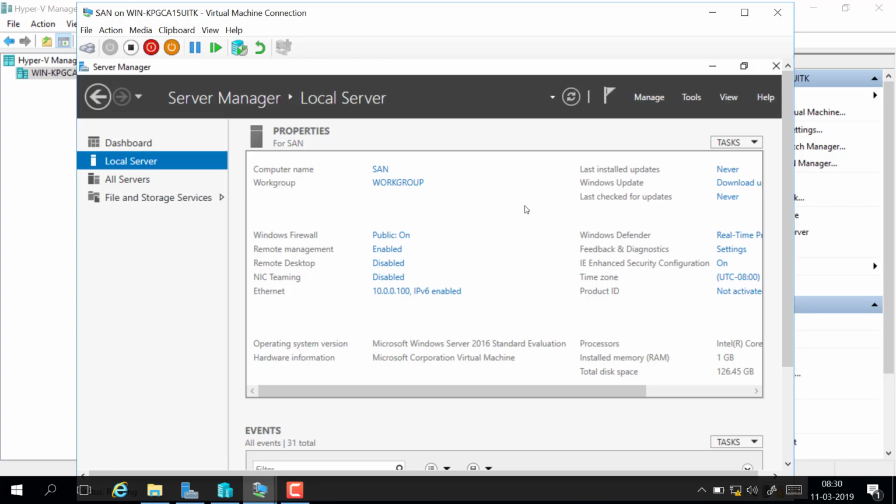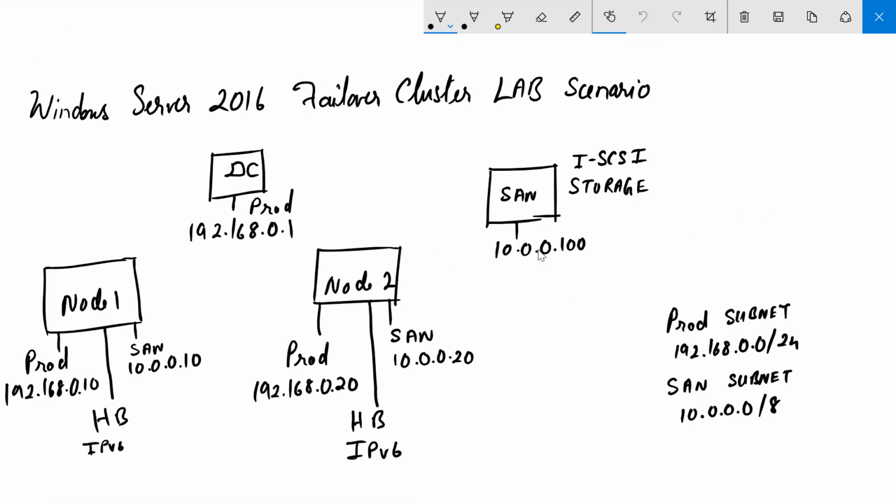In this exercise, what we're going to learn is how to configure the SAN storage. Let's once again refer to the network diagram. So we're going to configure this part, that's the SAN storage. And what I've done is I've taken a Windows Server 2016 computer, and we're going to use a Windows Server 2016 computer as a SAN storage.